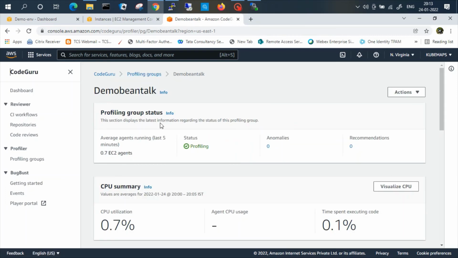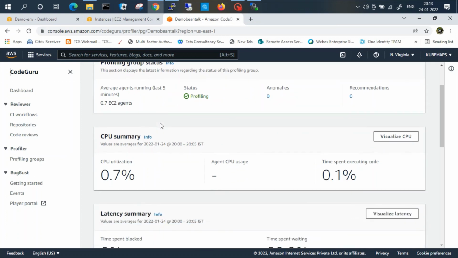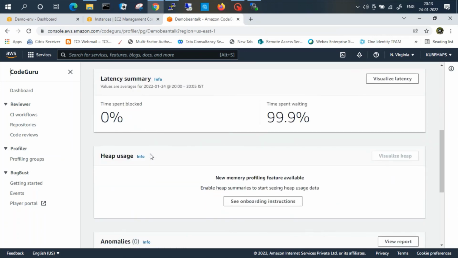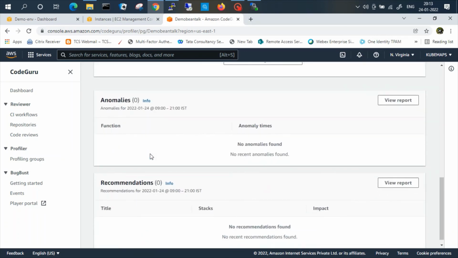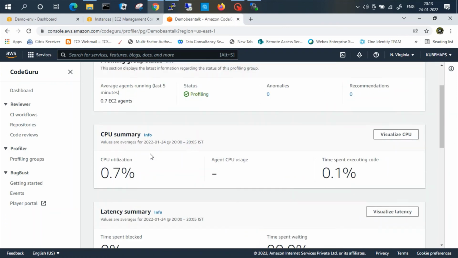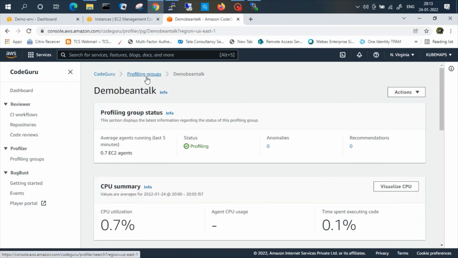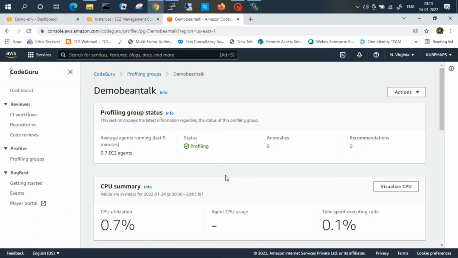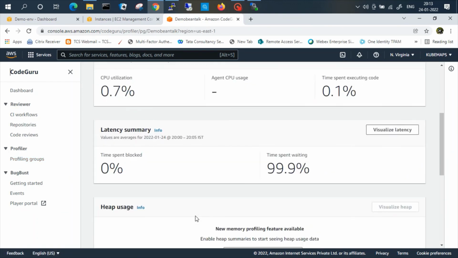So guys, we have our report ready now with the profiler, and we can see the CPU latency summary over here, and it will keep on increasing as we use our application. Again, I want to show you: if we go to the profiler, this is the one which we created. If we go inside that, we can see our summary.